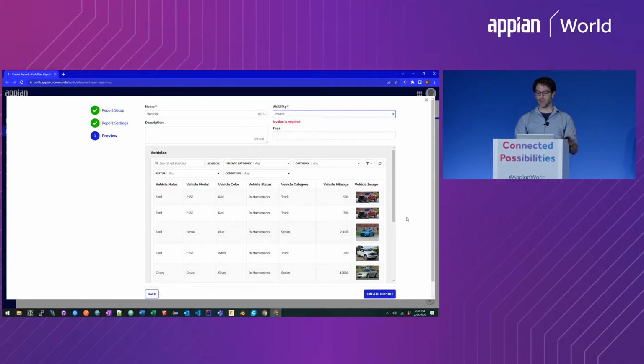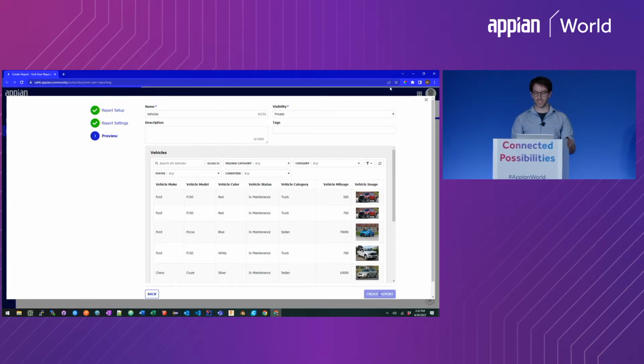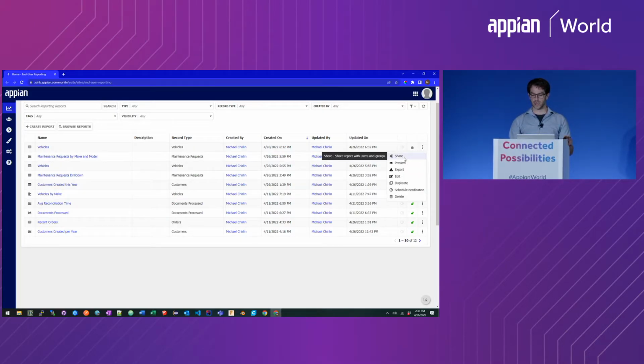So I need to choose, for this example, I'm just going to make it a private report, which only I can view. So that's not incredibly useful because maybe I want to share that report with my team, but I don't want to share it necessarily with everybody. So that's where this concept of sharing comes in. So you have your report. It's been showing up on my list here, and I can do a lot of things to it. I can take a look, preview it, export it as a CSV or Excel, edit it, make a copy of it. I'll talk about notifications later. But what I want to talk about right now is sharing that report.